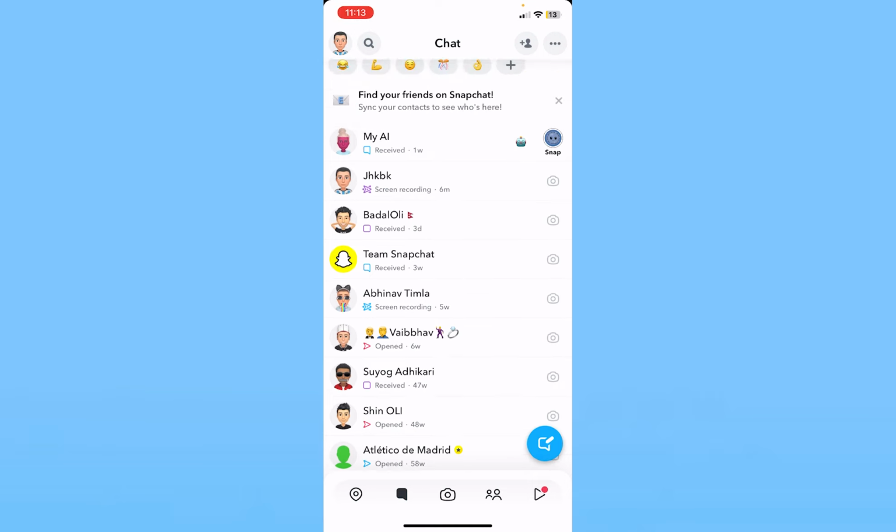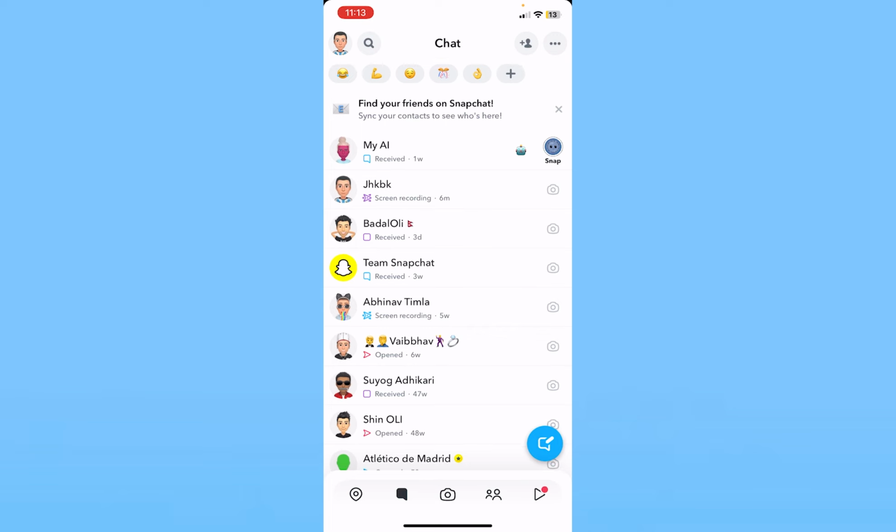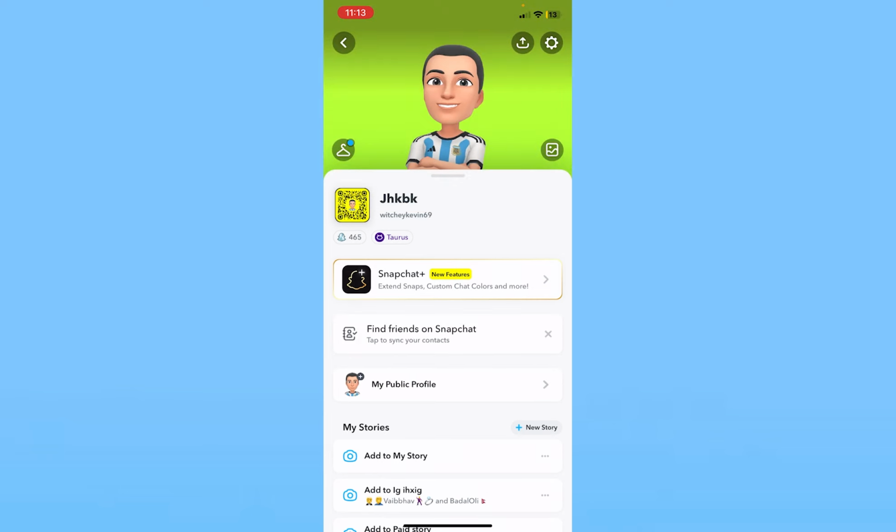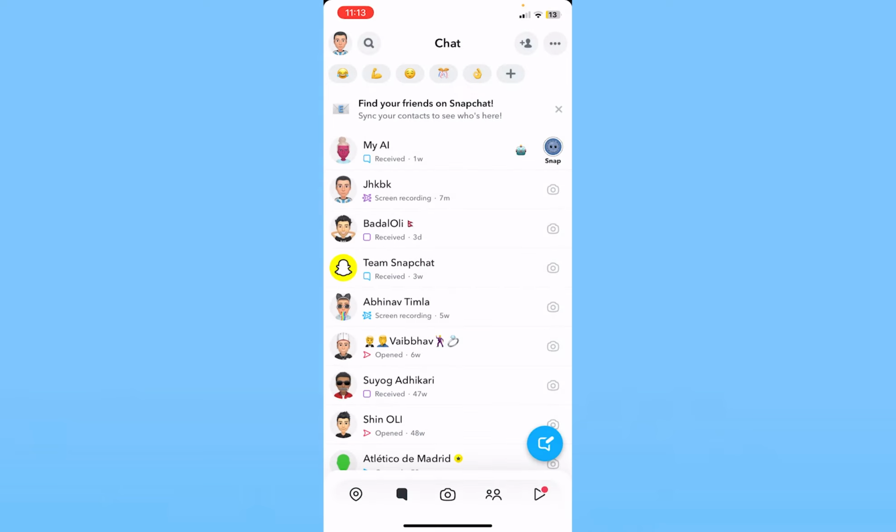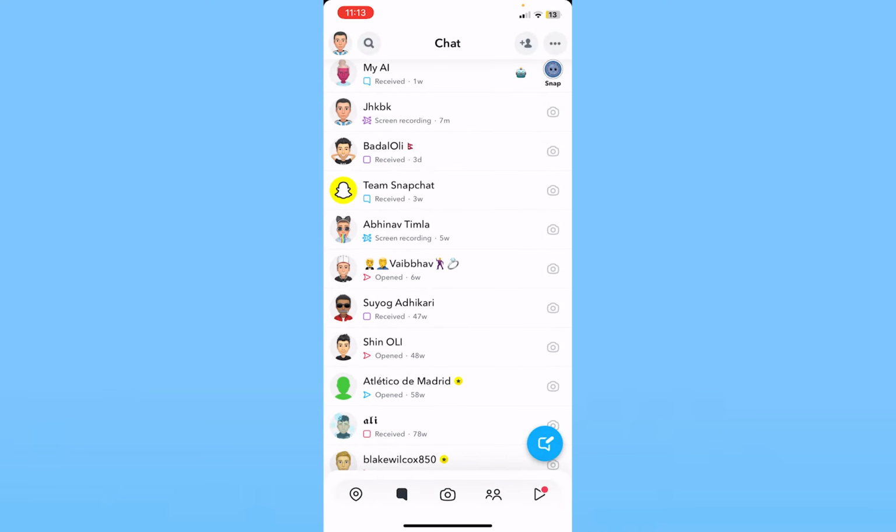So what you want to do is maintain snap streak with as many friends as you can. The more snap streak you maintain, the more this number will increase. This number basically signifies how many snap streaks you have. So my snap streak is 465 until now. And it doesn't matter if you lose snap streak with your friend, the number will not lose, alright? So what you need to do is just keep on increasing your snap streak and your Snapchat score will increase as well. So that is basically how you guys can increase your Snapchat score, for those people who are confused and don't know how to.